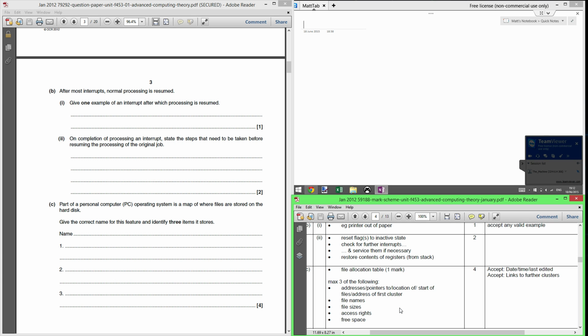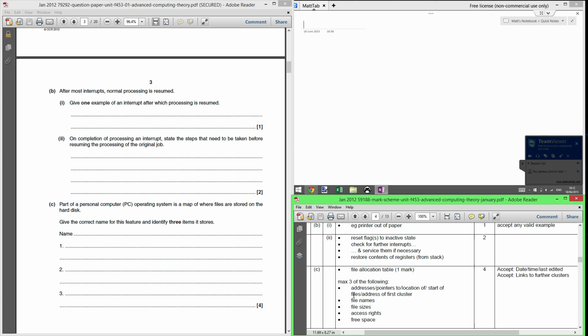So part of a PC operating system is a map of where files are stored on the hard disk. So the name for that is the file allocation table. Then the 3 items would be the file name, file size, and free space. But then again, you could also say extra ones, so it would be access rights and addresses. And it does say accept date or time or last edited, links to further clusters. I'll probably try and remember the main ones though.